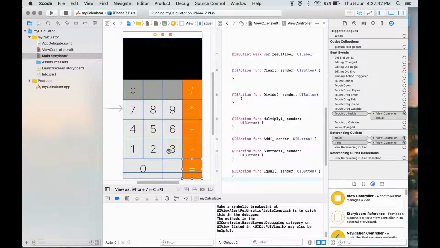For all these numbers, instead of writing different functions or creating different outlets, we can just create one connection and drag all these numbers to that one connection. But before we do that, we need to identify all these numbers with some tag. So let's give the tag number to all our number buttons.